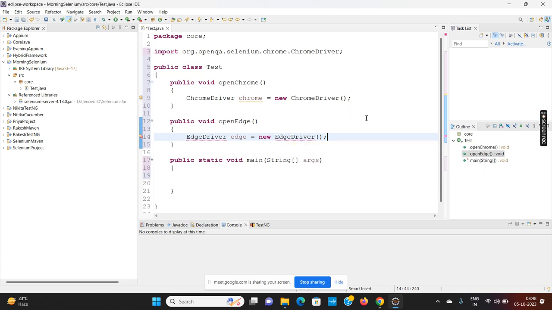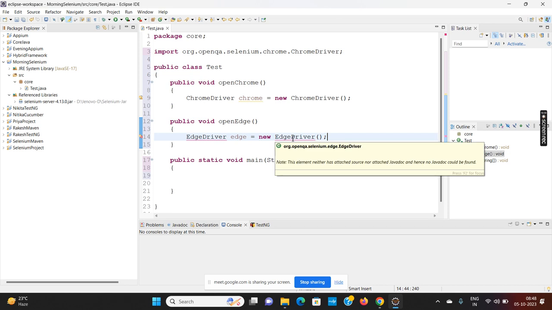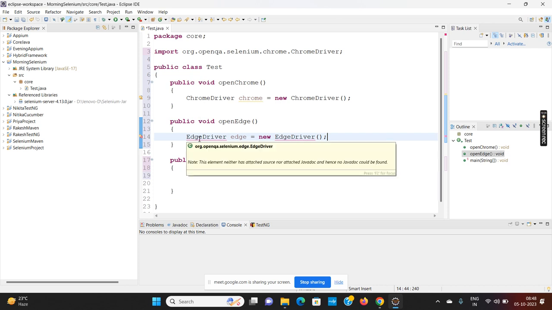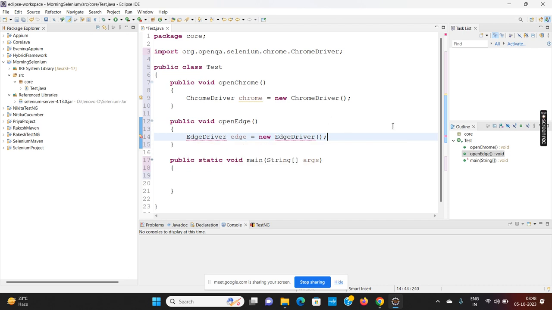On some machines, the import option is not coming, like over here. When I take my mouse over Edge driver, the import option is not coming. Then what you can do is press Control and then Shift and O, all of them together. Control plus Shift plus O.